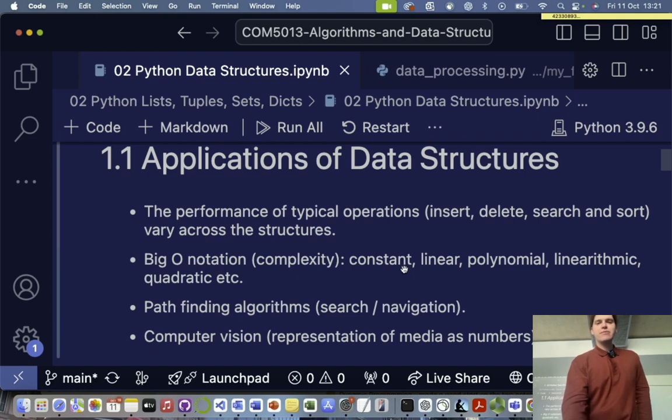I mentioned constant time already. Linear time would also be good to be aware of, O of n, because that would be sequential. So you start at the very first element and you just navigate through one after another, go to the next element, go to the next element, until you get to the end of the list or end of the file.